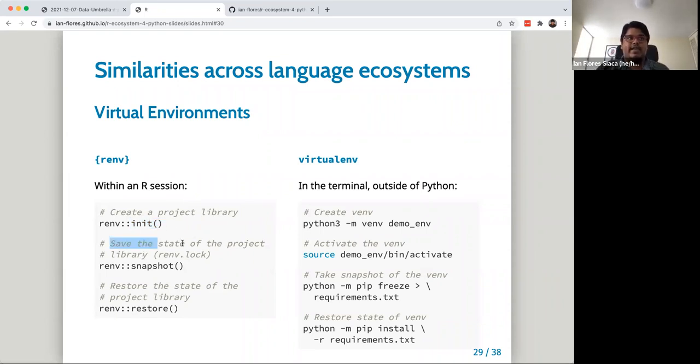Then if you want to save the state of the project so that you can later restore it, you just run renv snapshot, which takes a snapshot of the virtual environment and saves it to a renv.lock file. If you want to restore the state of the project library, you just have to have this renv.lock file available on your computer, and it will restore that project library. This is quite useful if, for example, you're aiming to use CI/CD systems, because you don't have to install or keep track manually of all of the packages being used. You just use renv as a dependency to install all of the packages that might be needed.